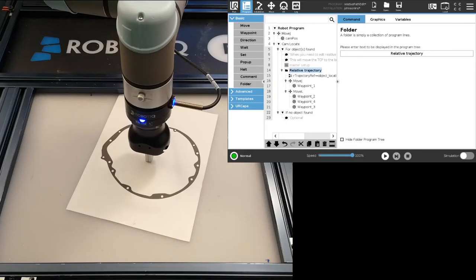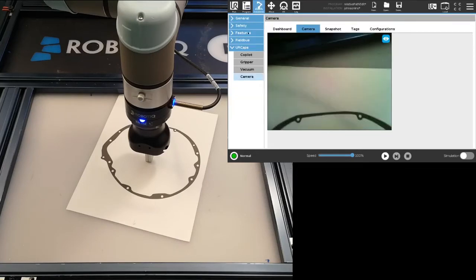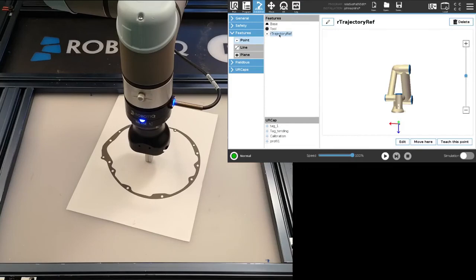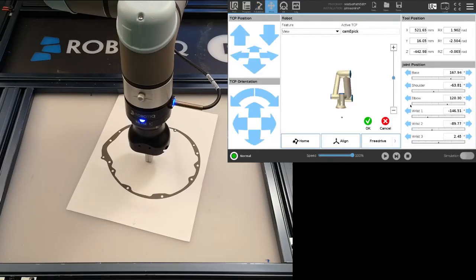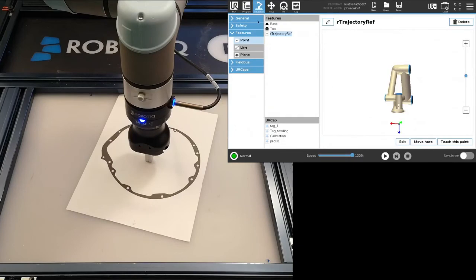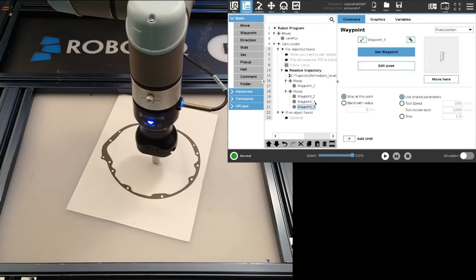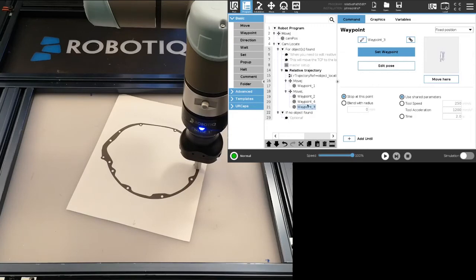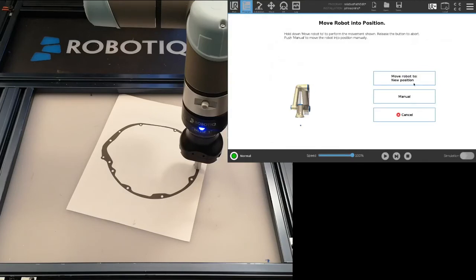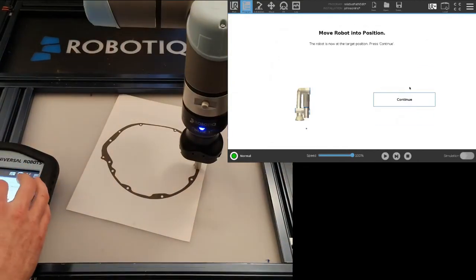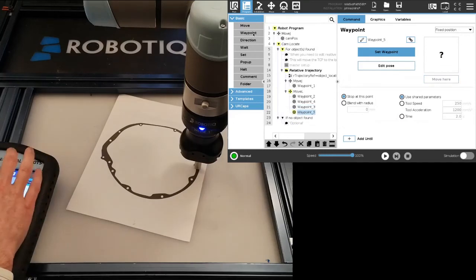Now I go in the installation menu, select the feature of the relative trajectory, and I set the feature position at the current TCP position. Now I can go back in the program and edit the relative trajectory. So I will move the robot to the last waypoint of the trajectory. And I will add 2 more waypoints.